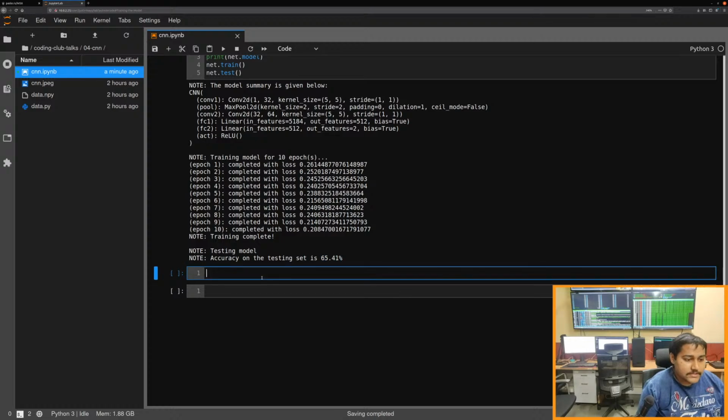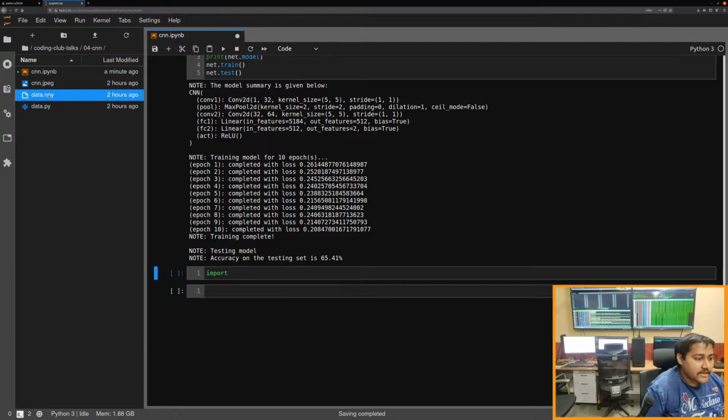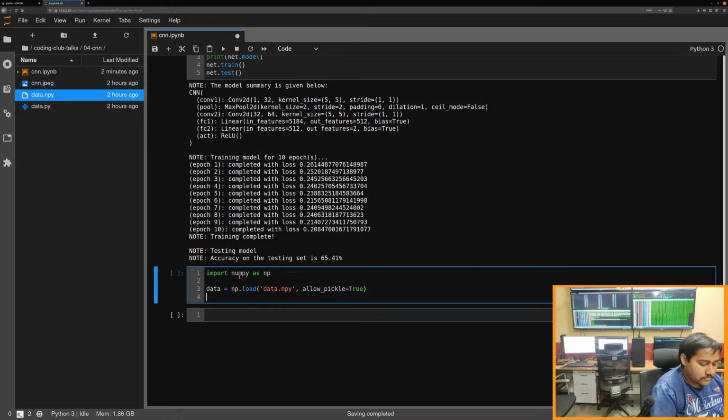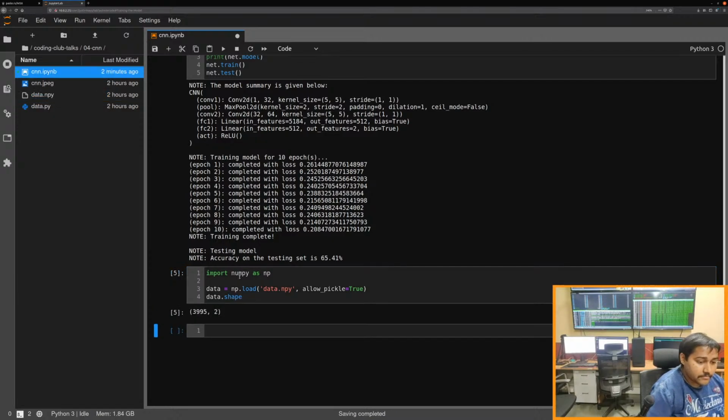So, okay, let's see what the data actually looks like. Let's just import NumPy. The data is stored in data.npy here, so it's a NumPy format. What we'll do is load it into a variable and print out, let's say, the shape.